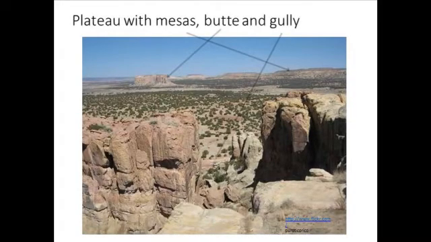Take a closer look at this picture. So, a plateau with mesas, butte and gully. Here we have the mesas, as you can see in here, using that arrow. Then we have here the butte and the gully. There you have it.